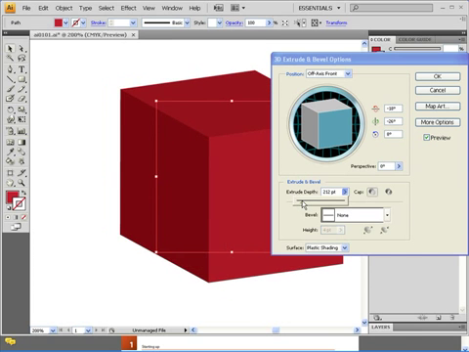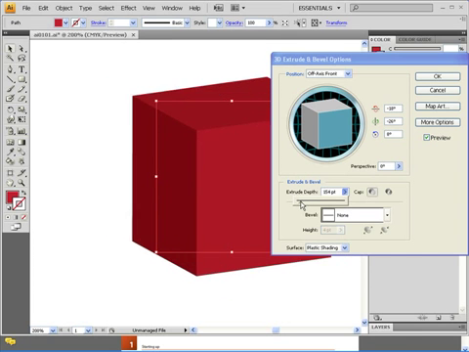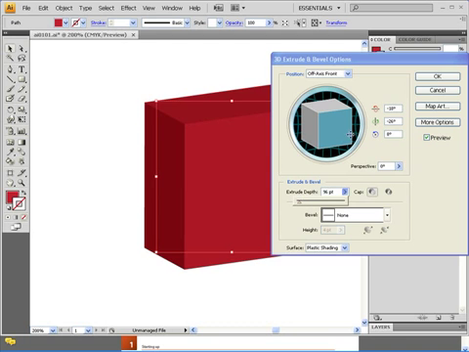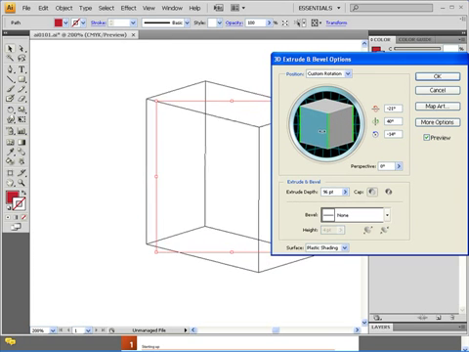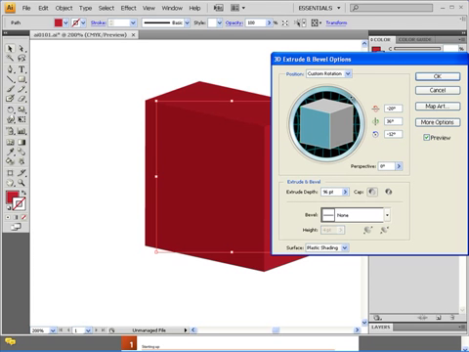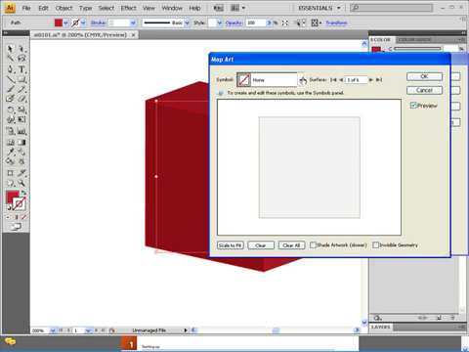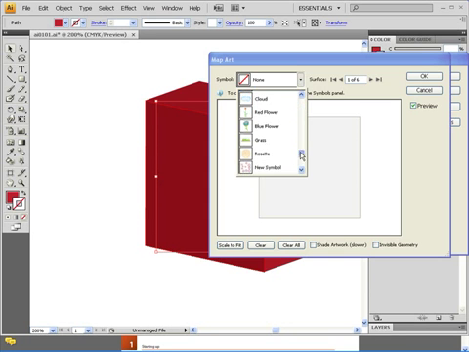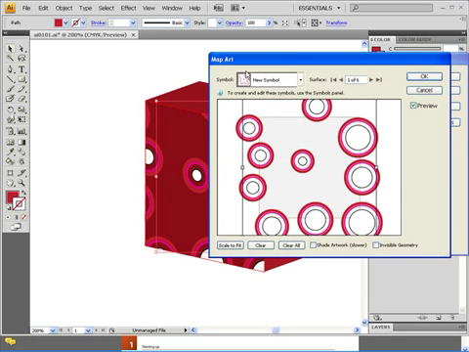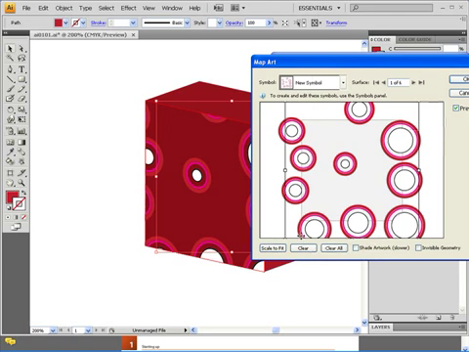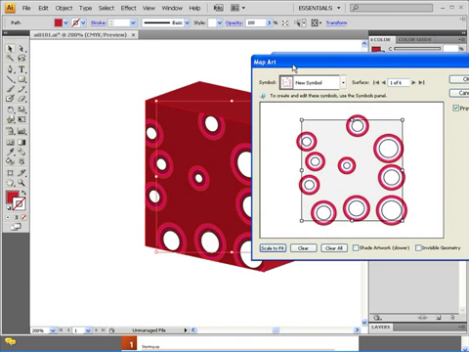Little trick is that if you hold down Shift while you drag on this slider, you can see that in real time. In fact, I can even swivel this box so it's facing this way. Now, if I want to take those logos that I made for the cover of this box, I can simply click on Map Art. And since I saved it as a symbol, I can go down and choose that new symbol. And there we have it. I can scale to fit, so it fits it a little bit better.